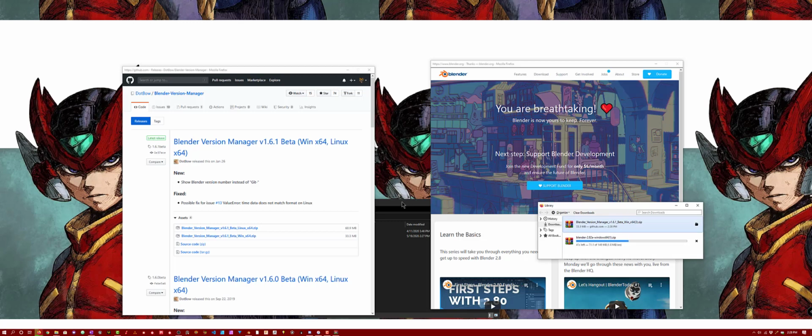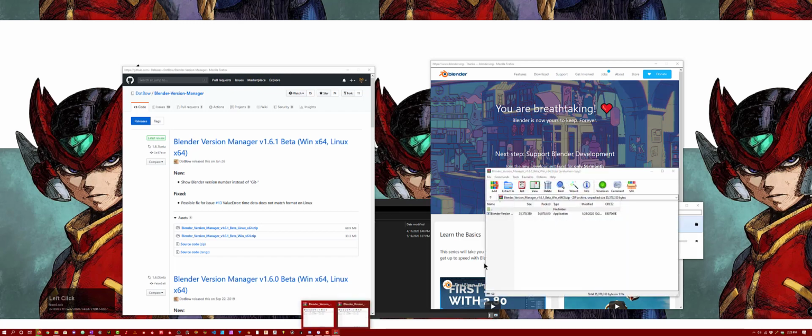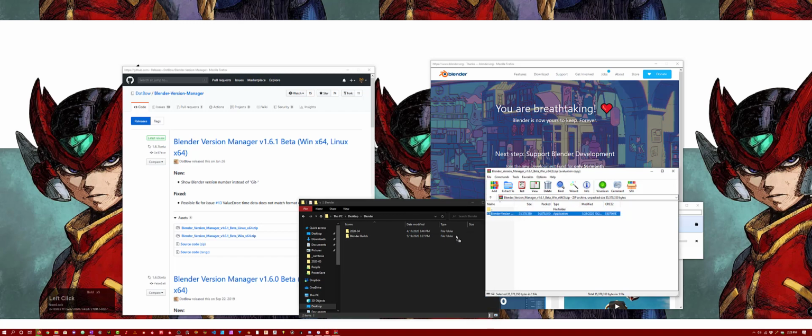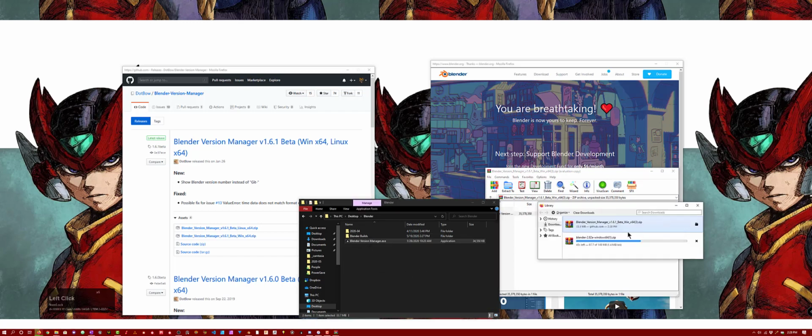You can see I've actually downloaded this thing 3 times because I just love keeping it up to date. And we'll double click it and let WinRAR pop up. Here we are. And we're just going to drag Blender version manager here. And keep in mind, I'm doing this while I'm still downloading that. So we'll just double click this and it'll open up.